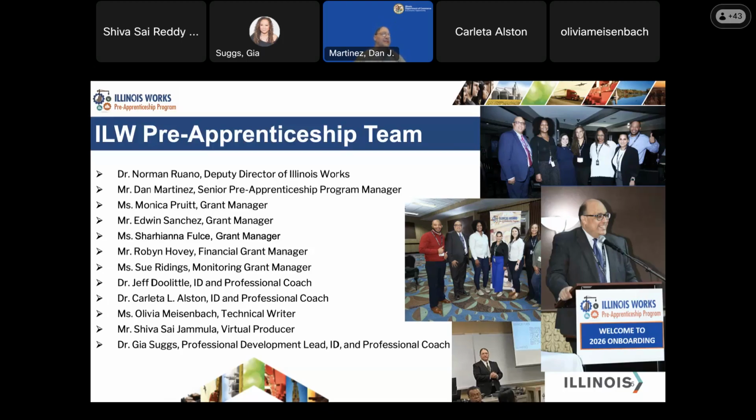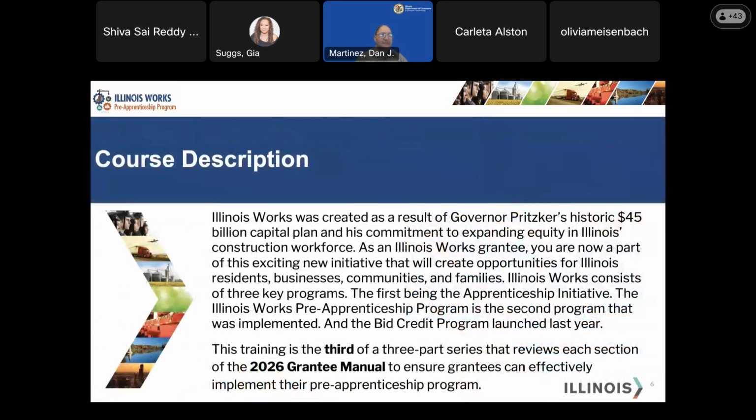I'll talk a little bit more about that in the next slide. So the Office of Illinois Works, Shiva, if you can advance. There we go. The Office of Illinois Works was created as a result of Governor Pritzker's historic $45 billion capital plan, and it's part of his commitment to expanding equity in the Illinois construction workforce. As an Illinois Works grantee, you are now part of this exciting new initiative that creates opportunities for Illinois residents, for the businesses of Illinois, communities, and ultimately families of everyone impacted.